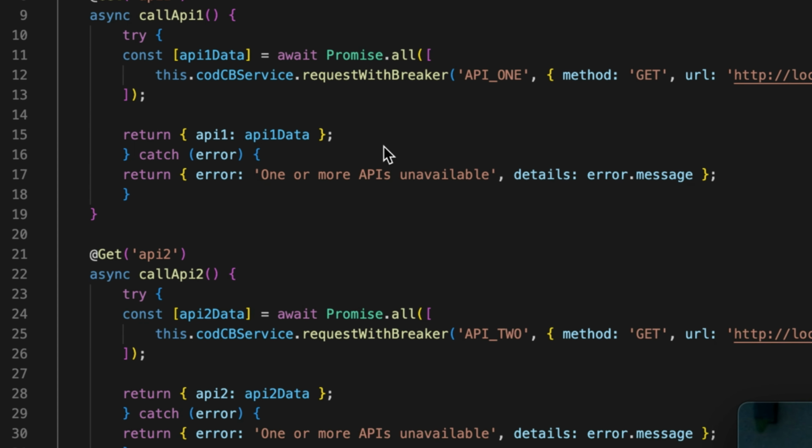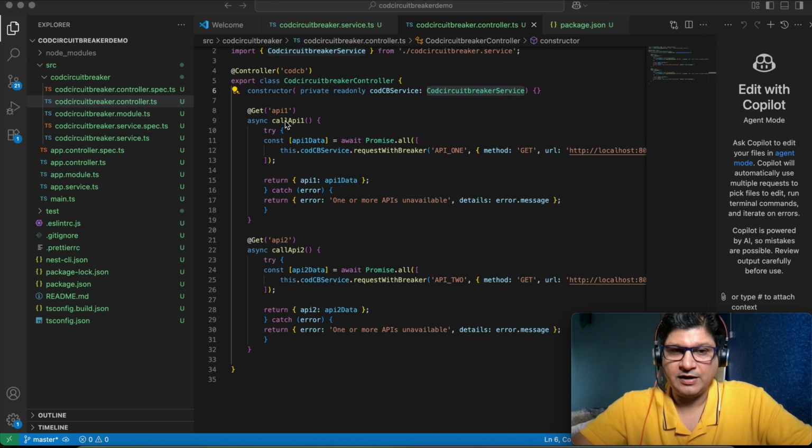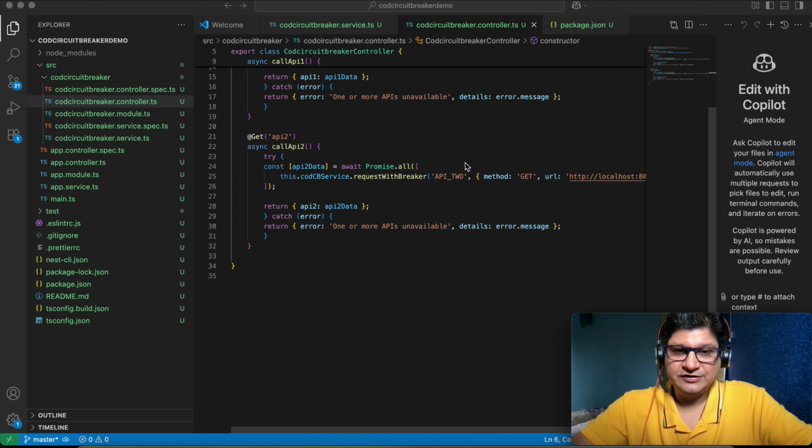So this is a very simple controller. Let's say your application is calling these endpoints, API 1 and API 2, and this internally calls an external API. These are the APIs of a third-party system which is going down. Hence the circuit breaker will trigger and provide you information accordingly, instead of you having cascading failures in your system. Okay, friends. So this is my controller.